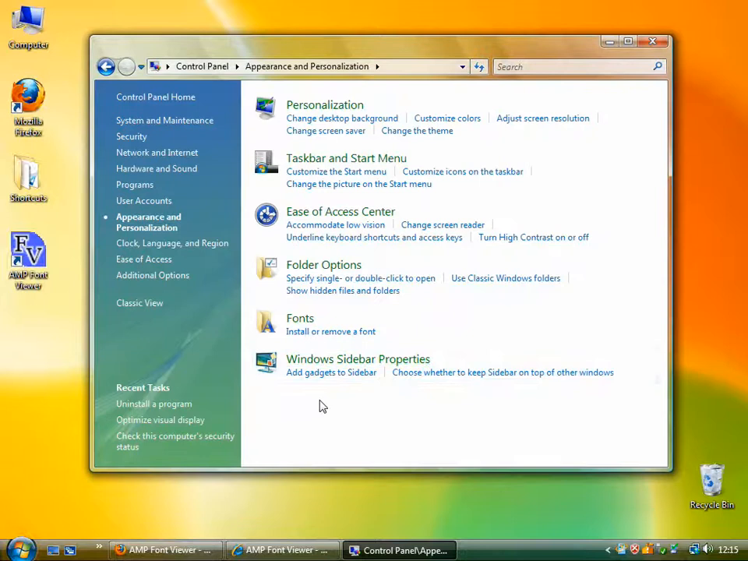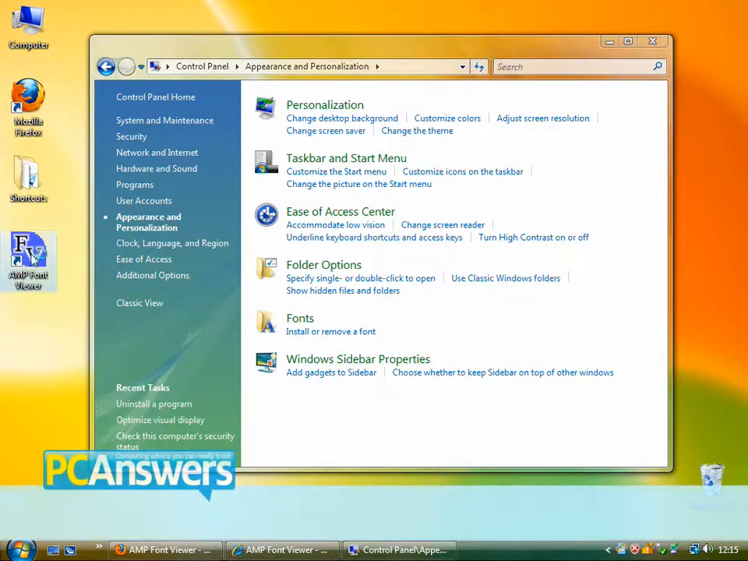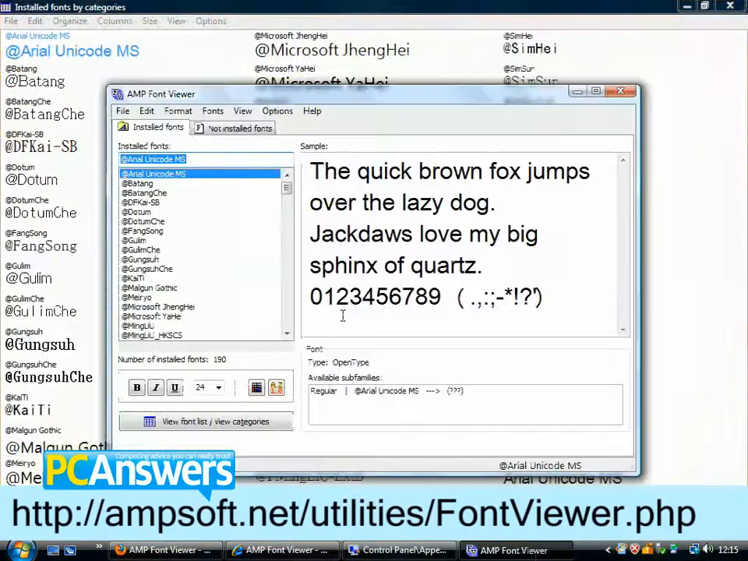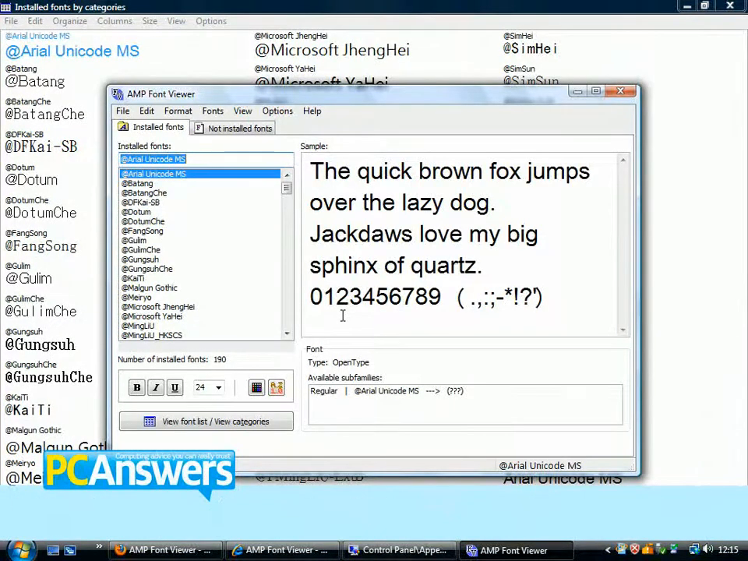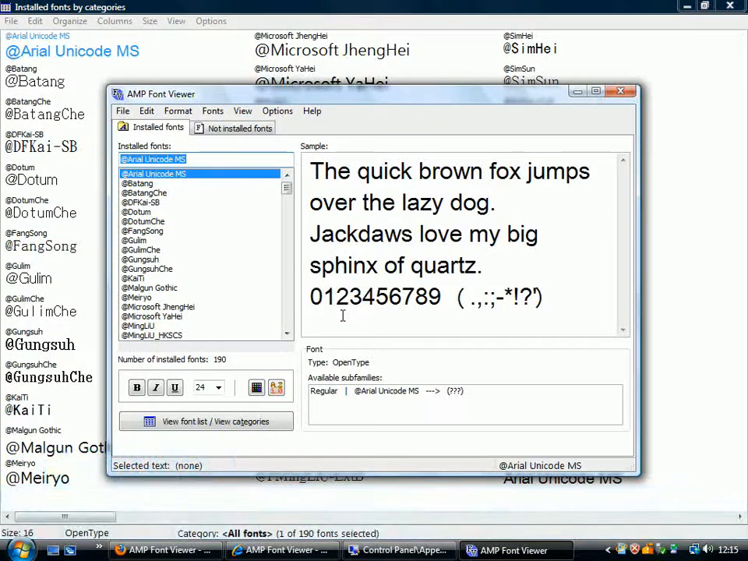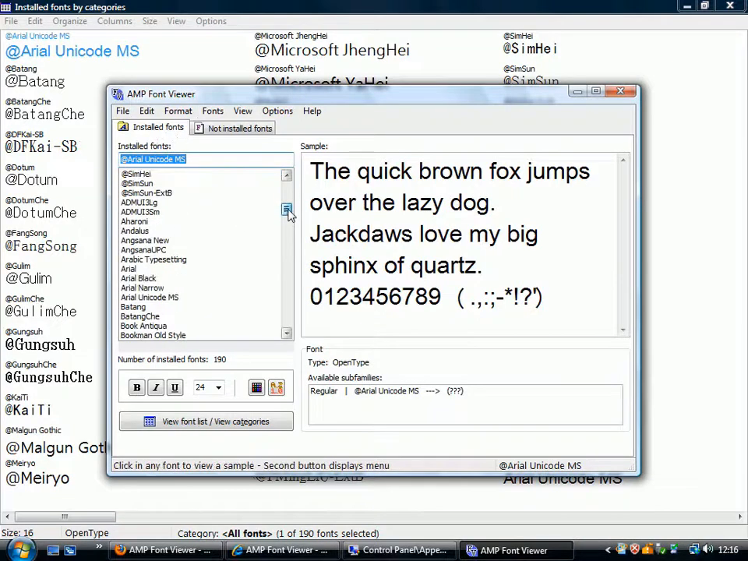So we're going to use a free program, which is available on your video disk, called AMP Font Viewer. I'm just going to launch that. What this does, which the Windows folder of course doesn't do, is allow you to preview, load and install fonts in a much better way. What we get here is a list of your installed fonts. These are the ones actually in that Windows fonts folder. It's a complete list of them.